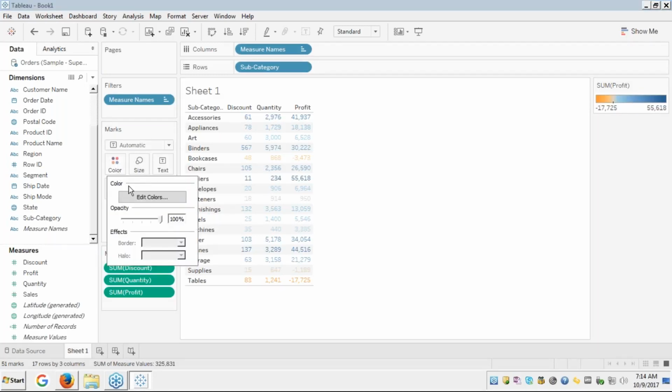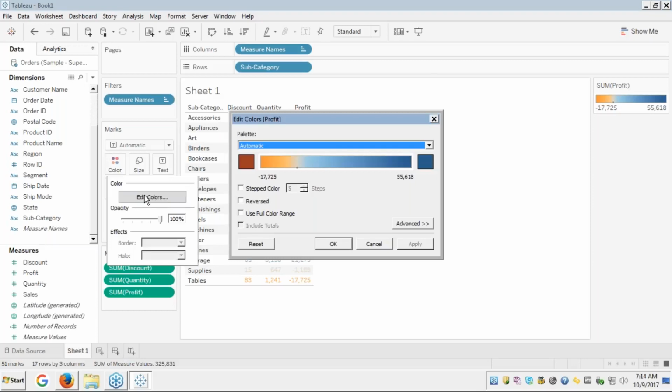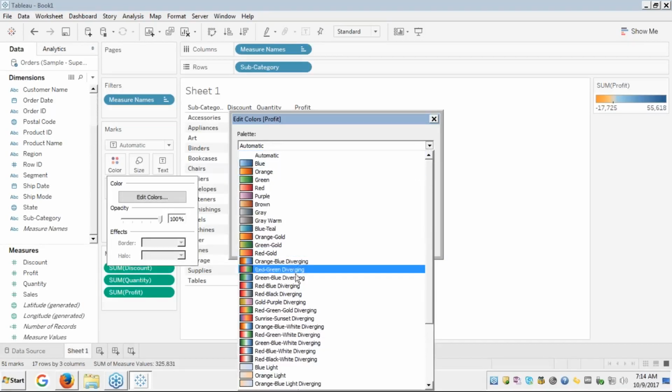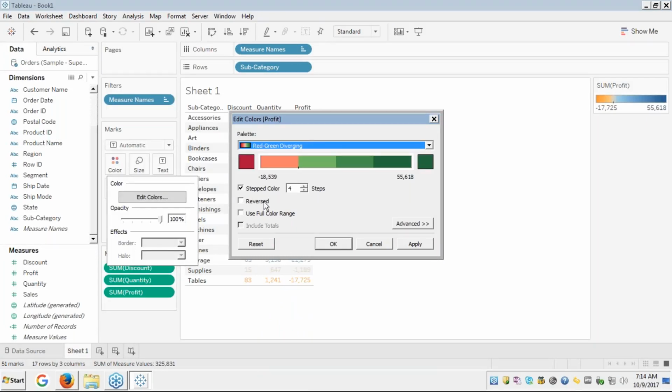I'm just going to click on this color and click on edit colors. There is something called stepped colors. I'm going to say there are going to be five stepped colors. So based on my profit, you categorize them in different steps. And I want to choose a different palette, like red-green diverging or something. This is what I want to make use of. I'm just clicking on apply and clicking on OK.